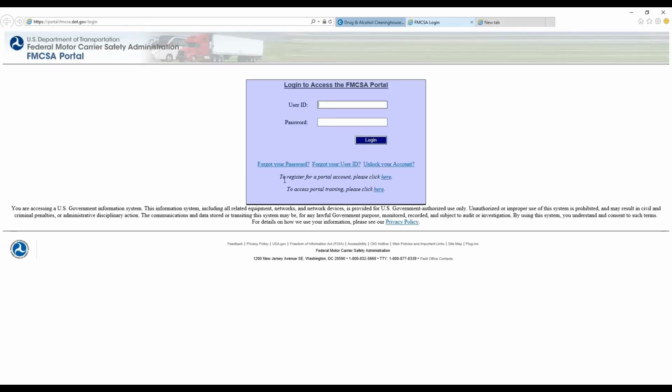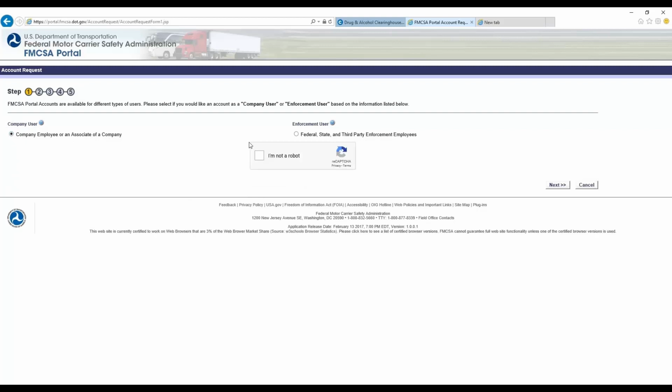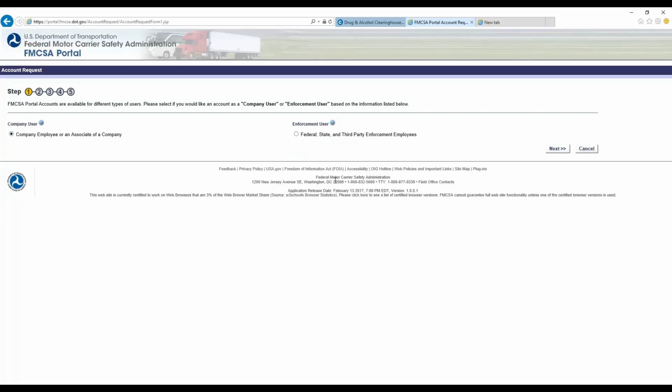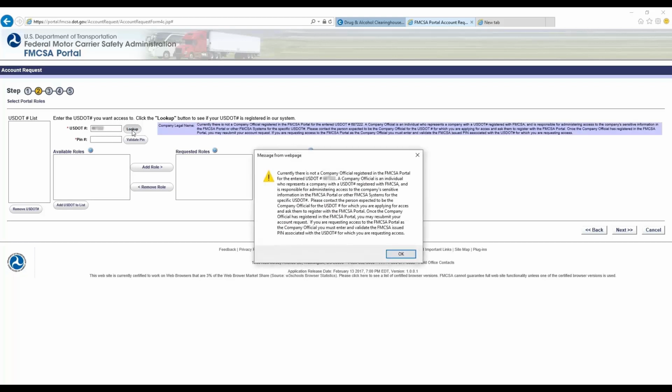Since we don't have one, we will click to register for a portal account. Click here. In this instance, you will be a company employee or an associate of the company. So click that box. Of course, check and say that you're not a robot. And then go in and check next. You will enter your DOT number. And then look up. And what this is saying is that, of course, we don't have a company official in here. We've never created the portal account because we've had our authority for many, many years. So we had it prior to 2015. So you will say okay.